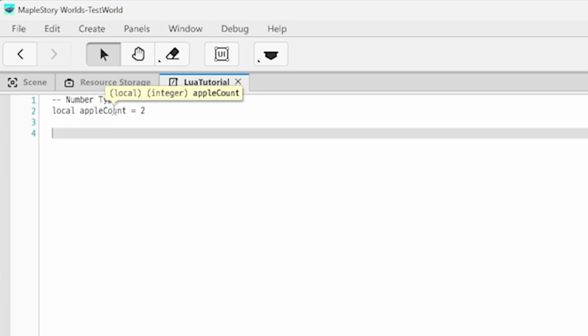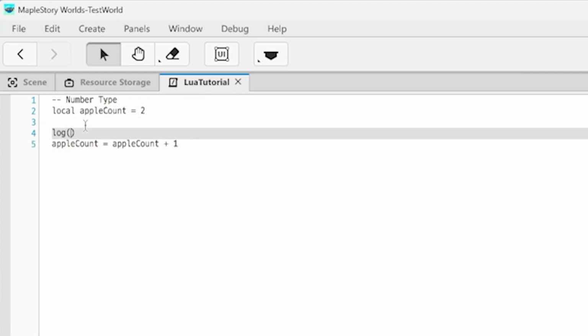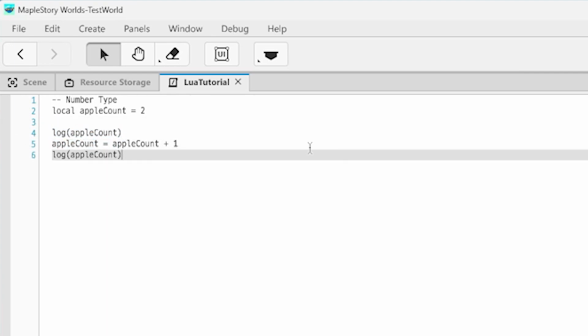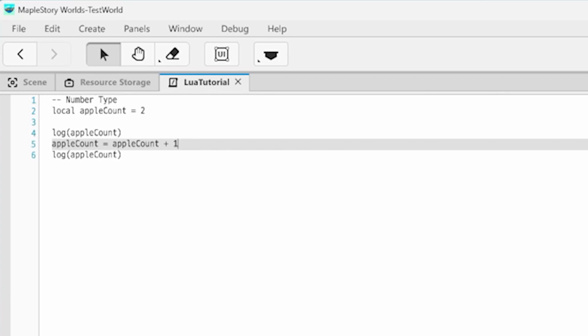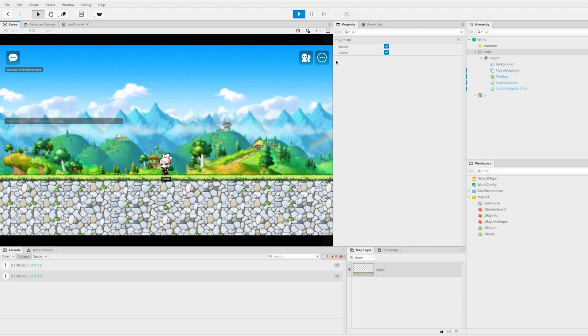We can perform mathematical calculations on numbers, so we can, for example, do apple count equals apple count plus 1, which would essentially just add 1 to our current apple count value. So if we log apple count before and after this, it should first print out 2 and then print out 3 because we added 1 to the apple count value. And in our console, this is true.